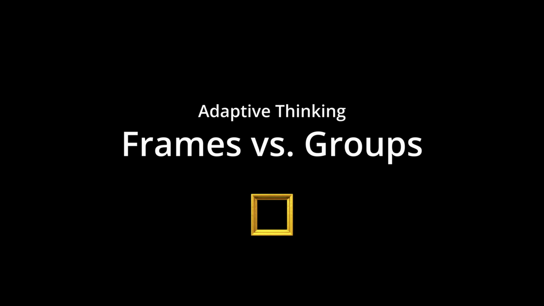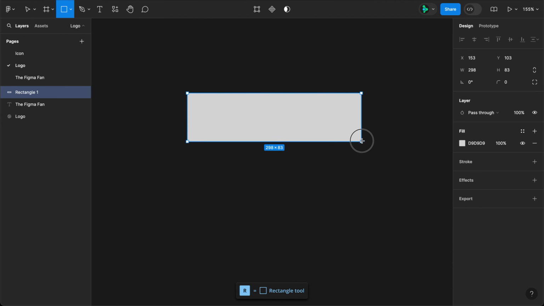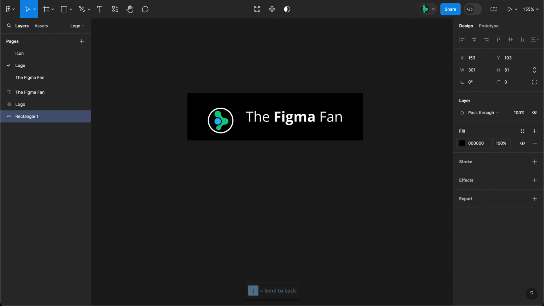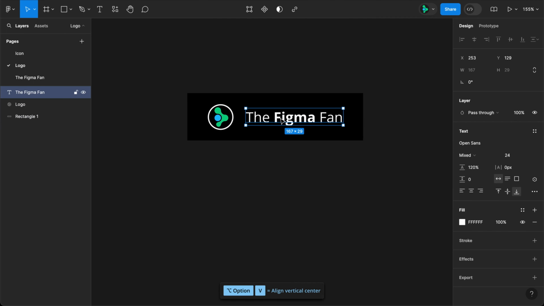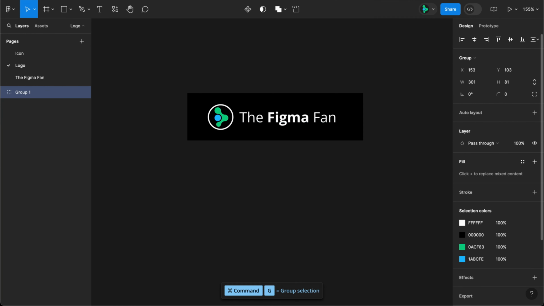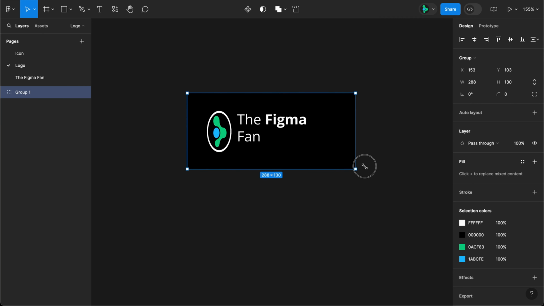Let's create a logo card. We have a logo mark and logo text as separate elements. Let's draw a rectangle, send it to back, give it a black fill, select all, align vertical centers, set the space between, select all, and group. Even though we very carefully arrange the layout, it doesn't adapt well to being resized.